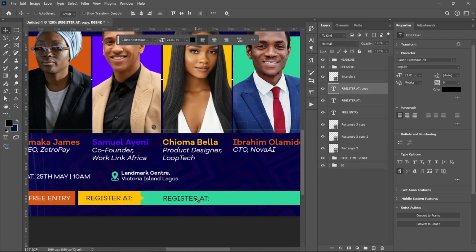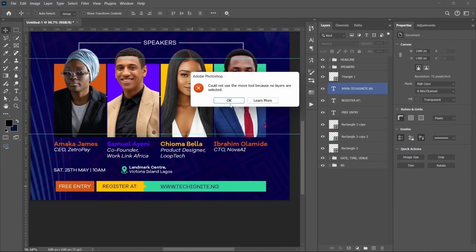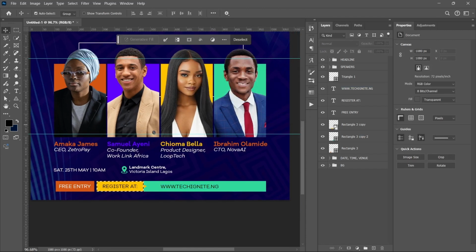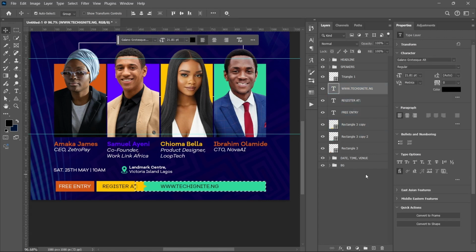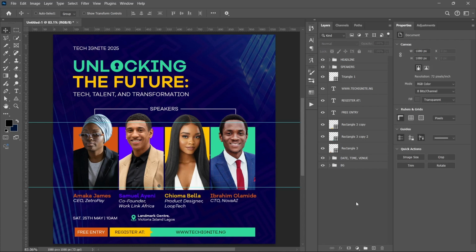duplicate it here and write the website, www.techignite.ng. So this is the website. Alright, so just centralize it inside the green box. Okay, so that is all the details of this flyer.